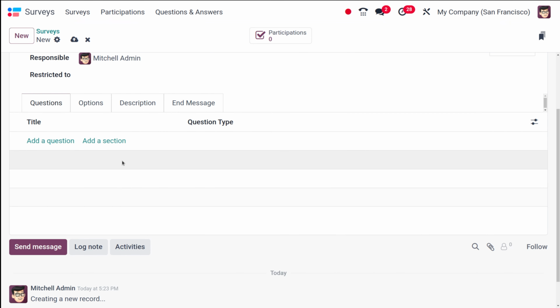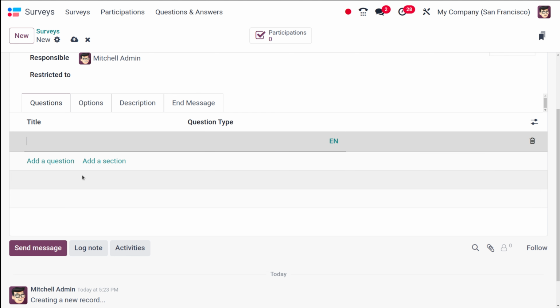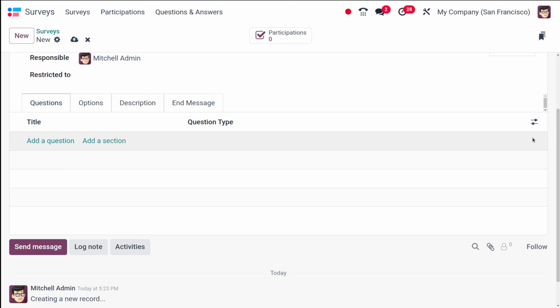And then comes the most important area. So your main work will happen in the four tabs, which is the questions, options, description, and end message. So let's see how adding questions and sections are done. Here you have two options, which is to add a question as well as add a section. So you have different type of questions, means you can add a section, and under section you can arrange the questions. So right now I'm not putting any section. You all know how a section works because while creating quotation and all, you might have seen add a section.